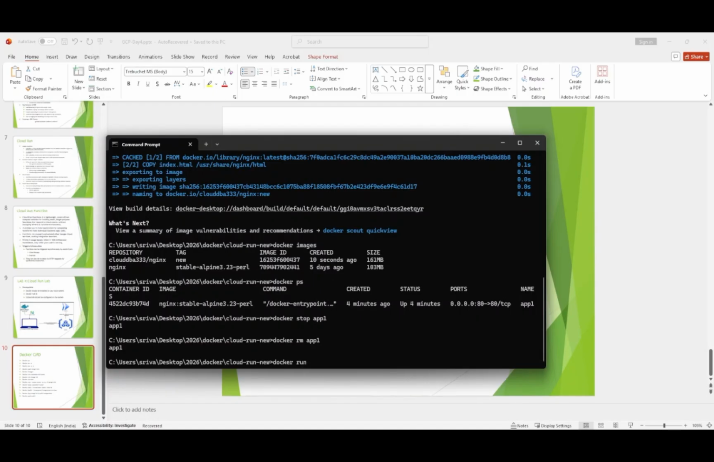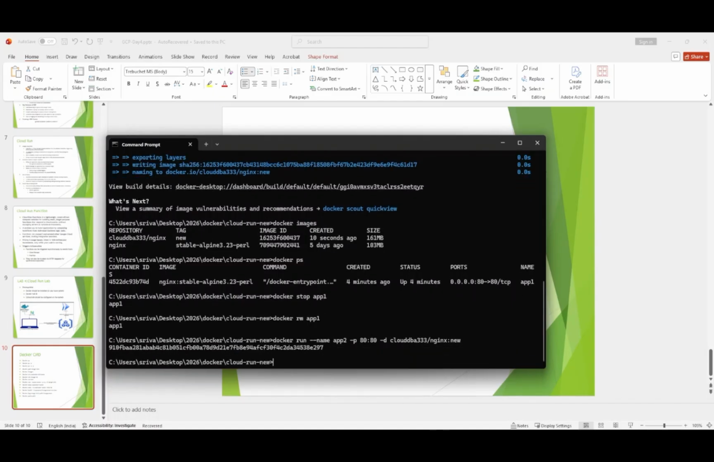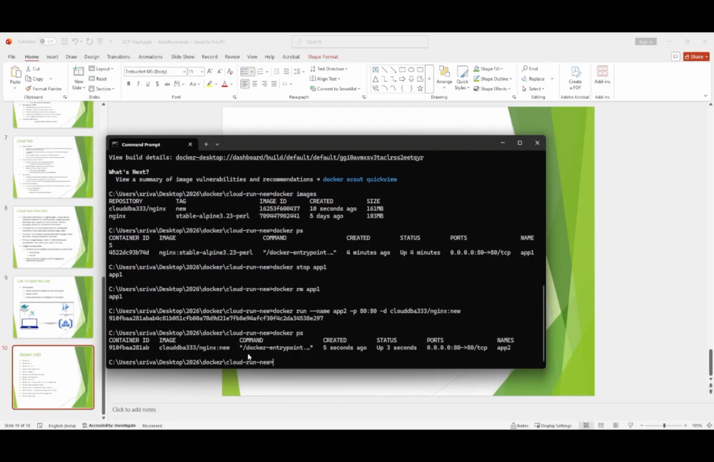Now let's try to run it. docker run --name, you can use any name, app1, app2. Let's use app2 -p, so it's easy for you to understand, 80:80 and -d, then the details of this new image that we have created. So the repo name is cloud run dbo3 nginx and then :new. Tag name is new. So it's started, right? docker ps. So this new image is running.